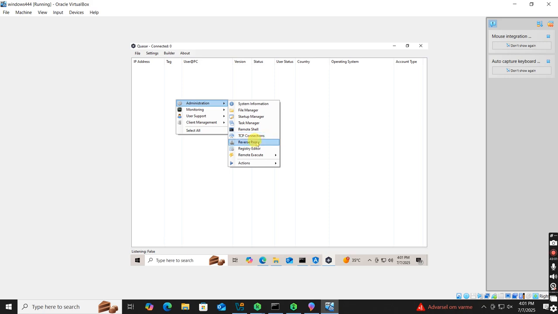Reverse proxy. This is a sophisticated networking feature. It allows the attacker to route their internet traffic through the compromised machine, essentially using the victim's IP address as a proxy. This is used to mask the attacker's true IP, access internal networks of the victim's organization, or bypass firewalls by making outbound connections appear to originate from a trusted internal source.